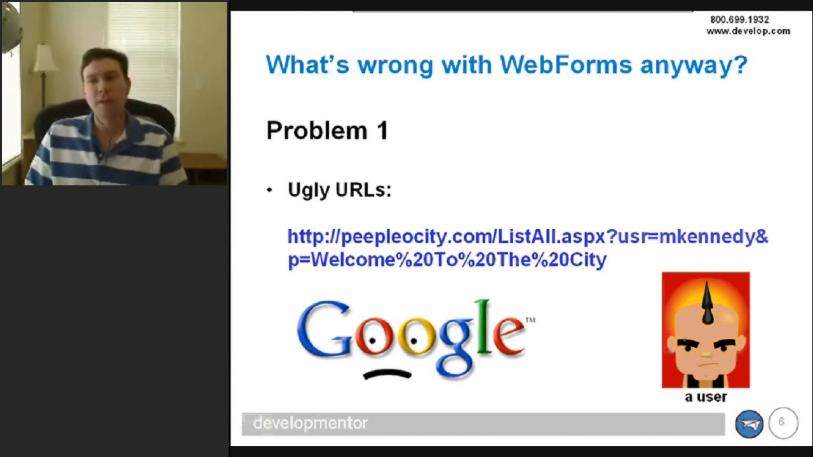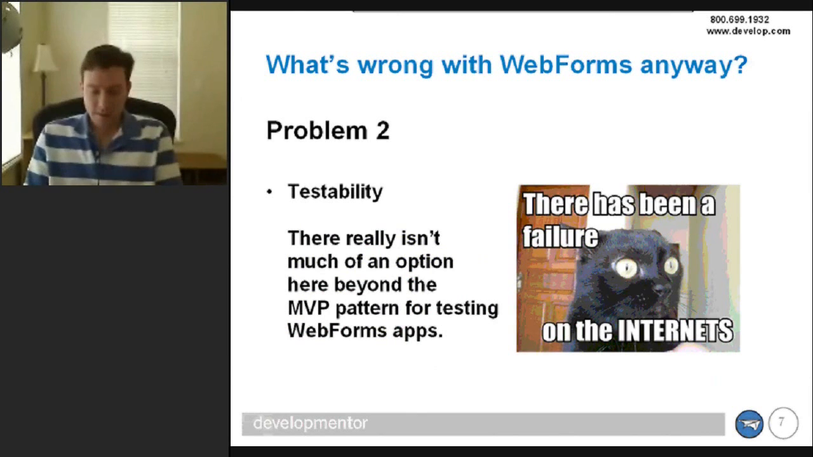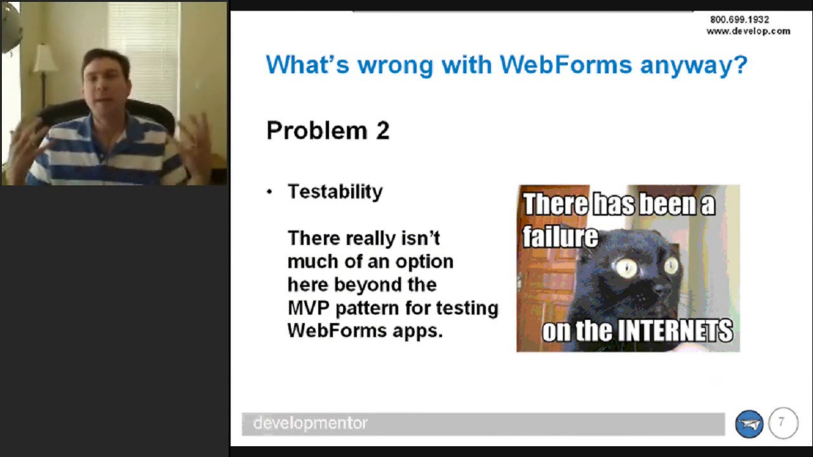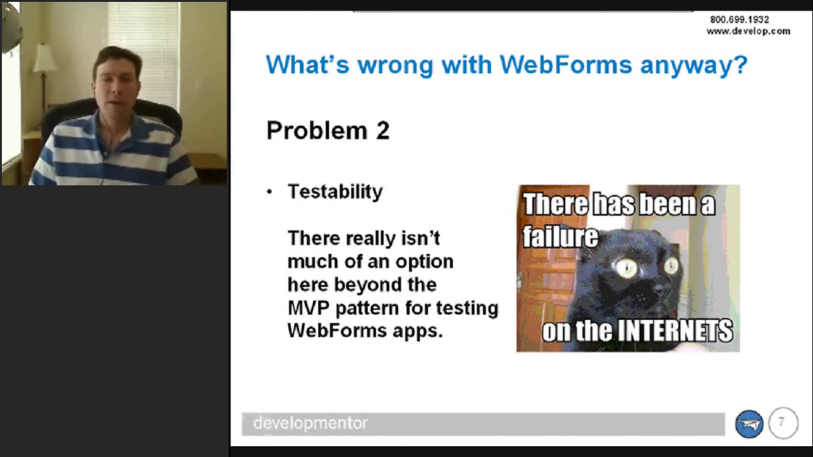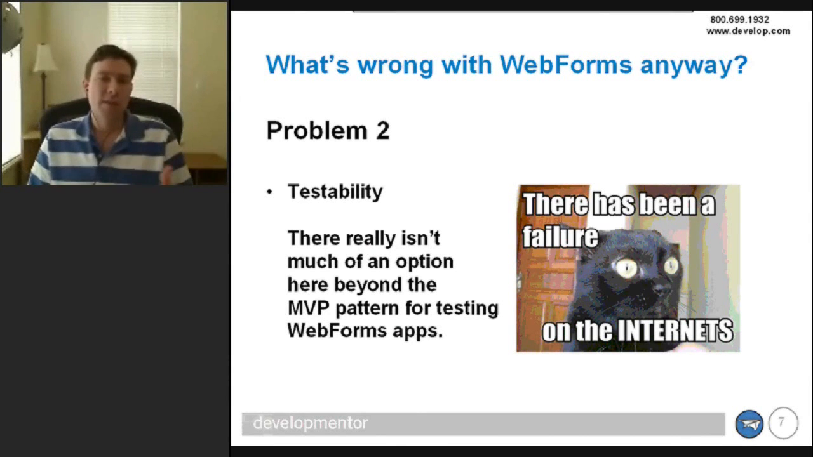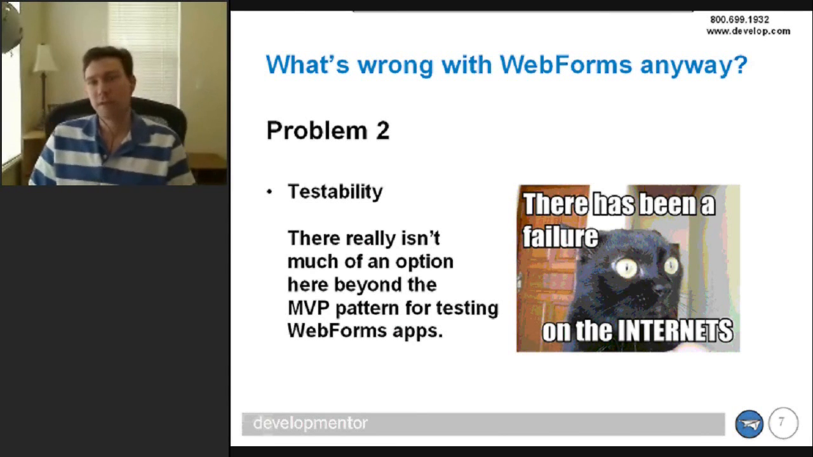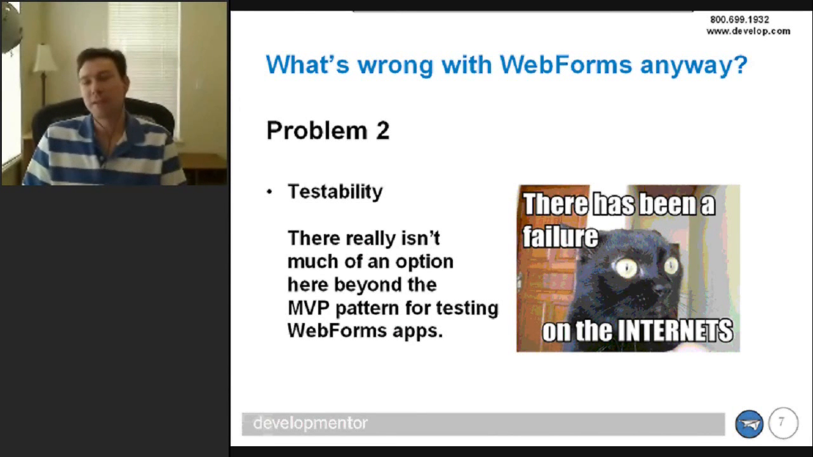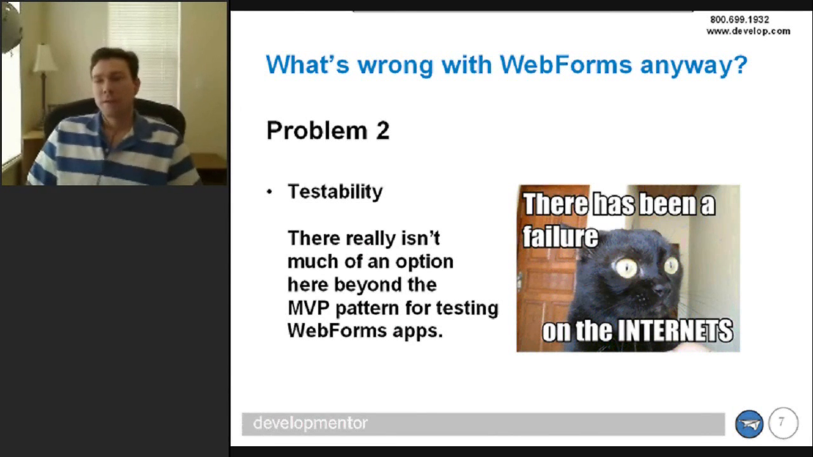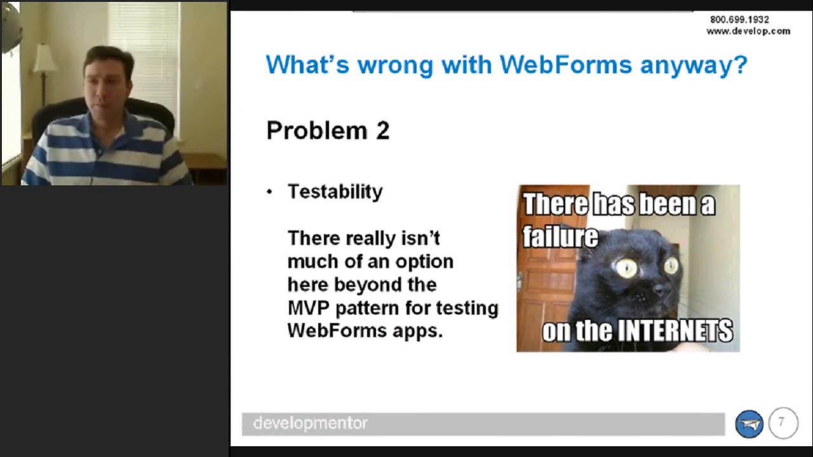There are two other problems that we might run into with ASP.NET Web Forms. The next one is testability. If you care about testing your web applications, especially from the unit testing perspective, you know that testing web forms is pretty difficult, bordering on impossible. Really, the only recourse you have is to implement this pattern called model view presenter and then test the presenter, but it's still pretty difficult.